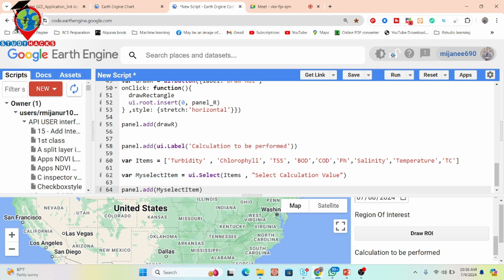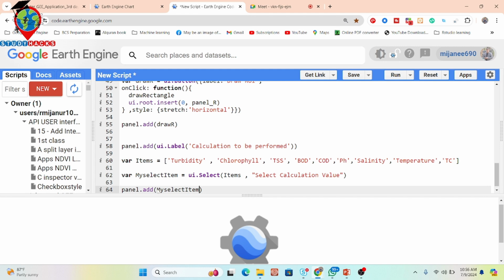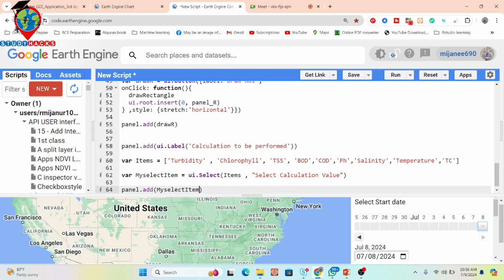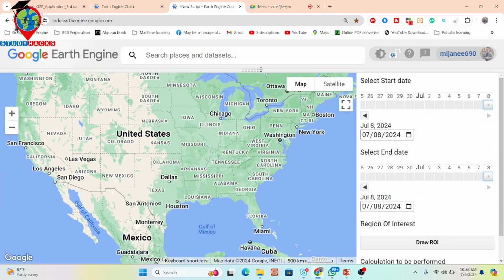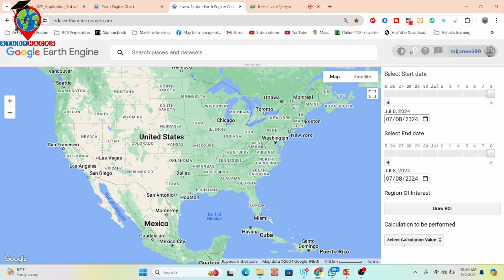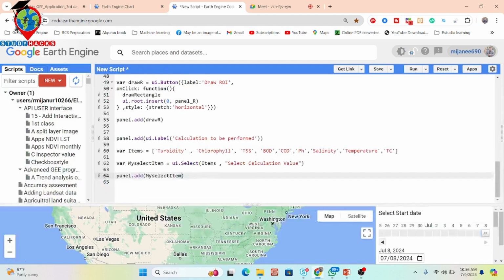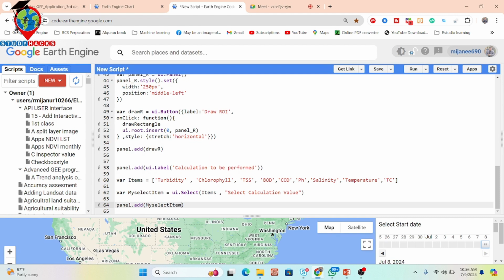So now let's check what happened. Click the run. Now this drop down menu is also added. So here you can see it's about the select calculation value. From here you can see the BOD, the chlorophyll, TSS, COD, pH, salinity. All of the parameters which you add in your list show as a drop down menu. So this is the process of the drop down menu.